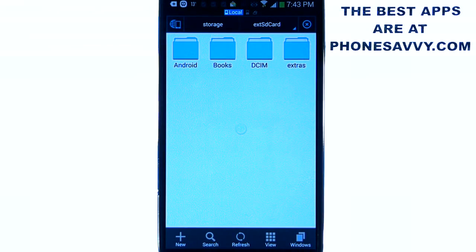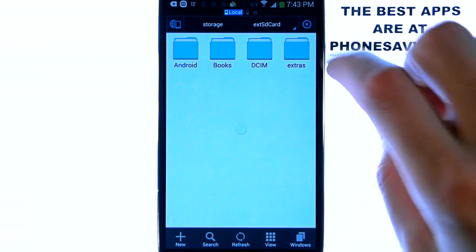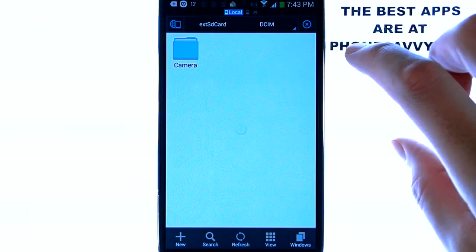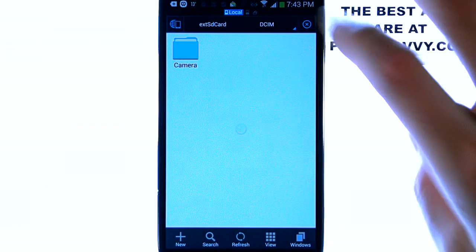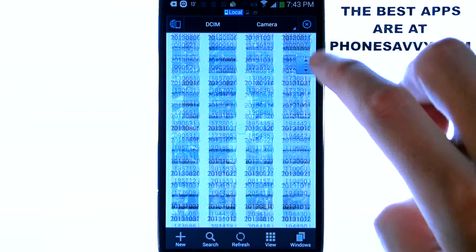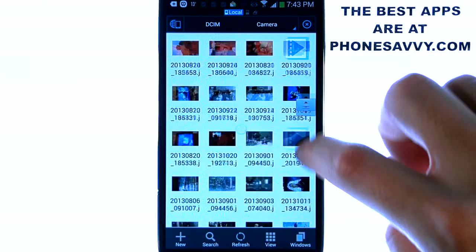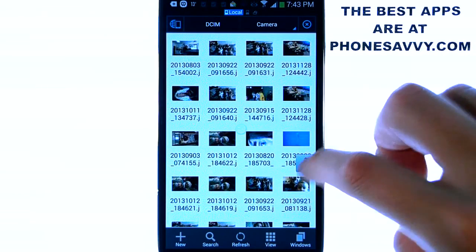Now I'm going to show you how to send files over to your friends that are connected to your same Wi-Fi network. First thing you want to do is find the file that you want to send to them. So for this example, I'm going to go to my pictures, and then I'm going to scroll down and find the file that I want to send.